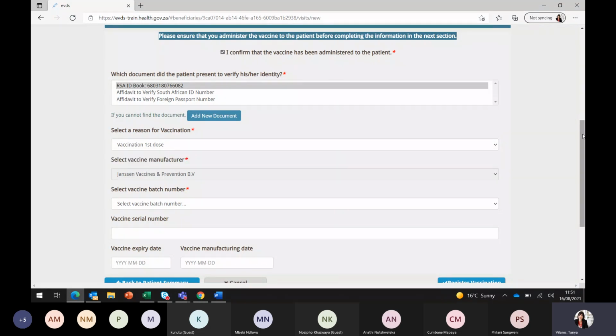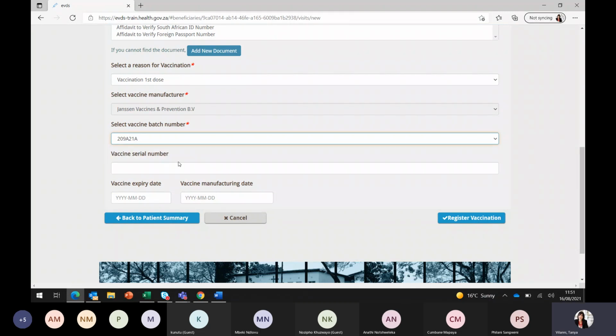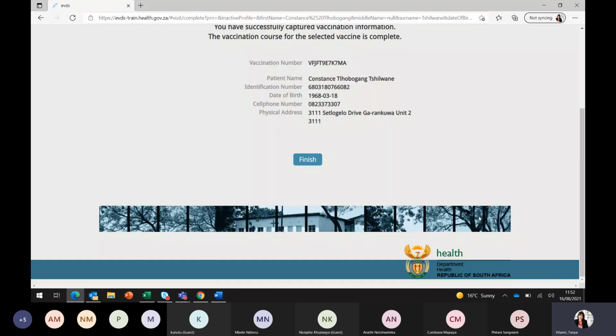You'll then capture the batch number as per what is on the paper record, and then serial number, expiry date, and manufacturing date. As you can see, it does not have a red star. It's not necessarily required. If the vaccinator has captured that on the paper record, please do complete that here as well. Okay. Once that is all complete and you're happy that everything has been captured as per the paper record, you will register the vaccination.